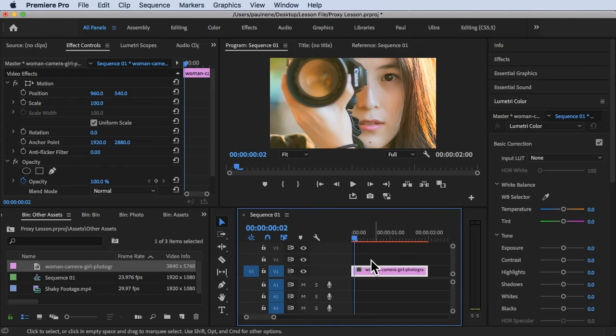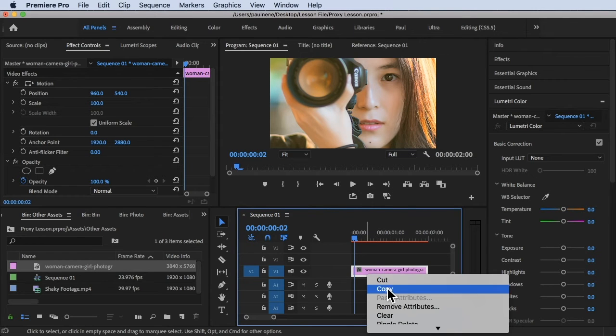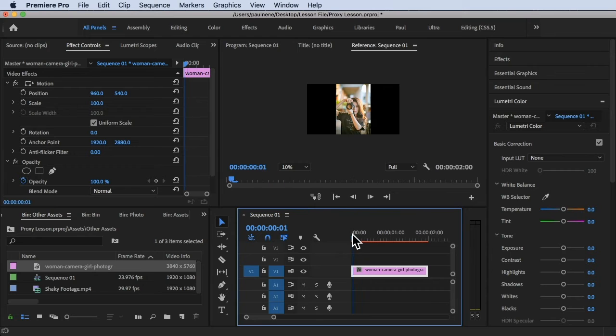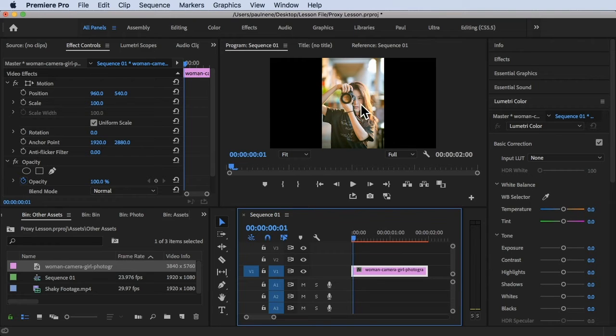To check the settings, we can right click and click on Scale to Frame Size. As you can see, it goes down here. But there's a catch. If you look at the scale, it shows 100%, but this is not really 100%. Why? Because the size of the photo is 3840 wide, and the sequence settings are only 1080p. Adobe Premiere Pro scaled it to the frame size in order for you to view the whole picture.